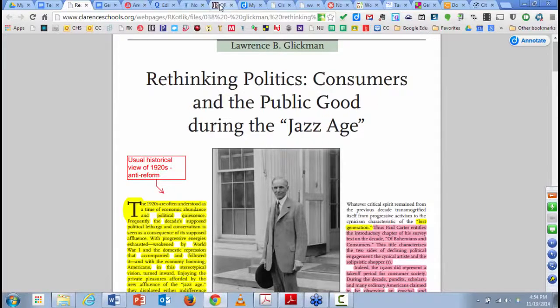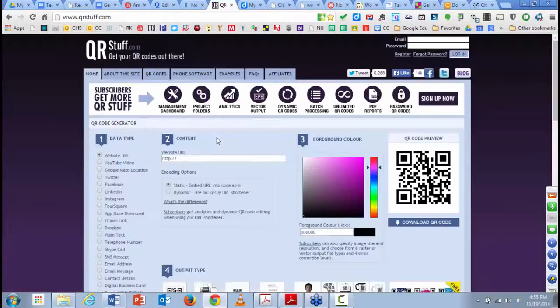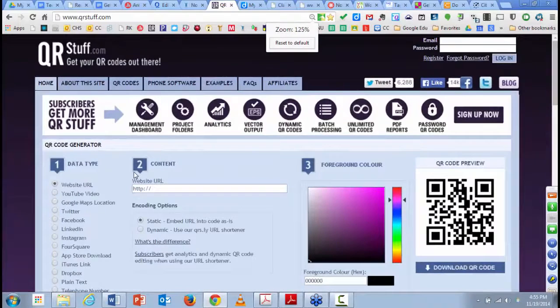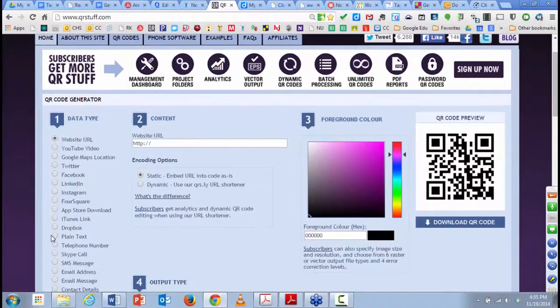It's super easy to make QR codes. If there's anything you want to do with a link or a text, the one I use is qrstuff.com. And it's opening up here, but you have all these options. You can add a website URL, a YouTube link, anything you want, just plain text, which I've done. So they scan it and plain text comes up on their phone, any text you want.